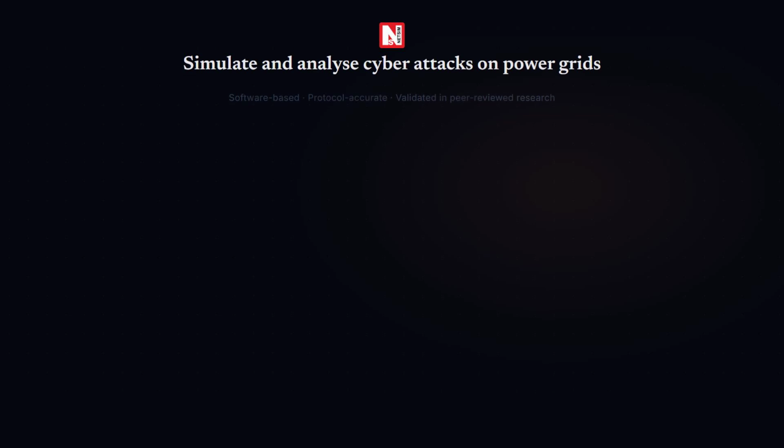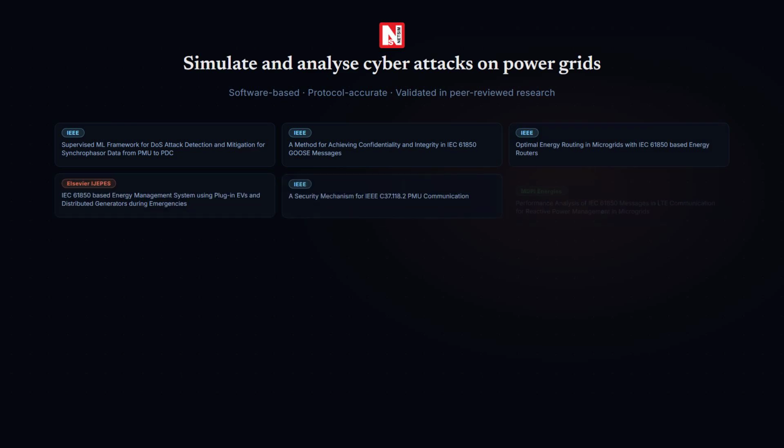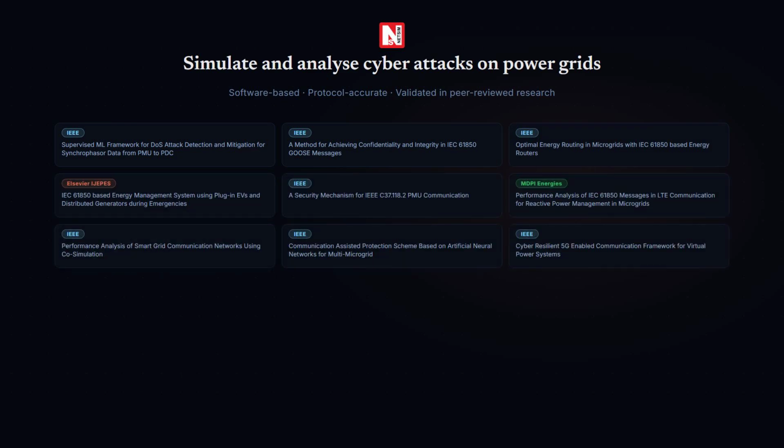NetSim Cyber gives utilities, researchers, and defense teams a safe place to study grid cyber attacks and the defenses against them. Software-based, protocol-accurate, and validated in peer-reviewed research.